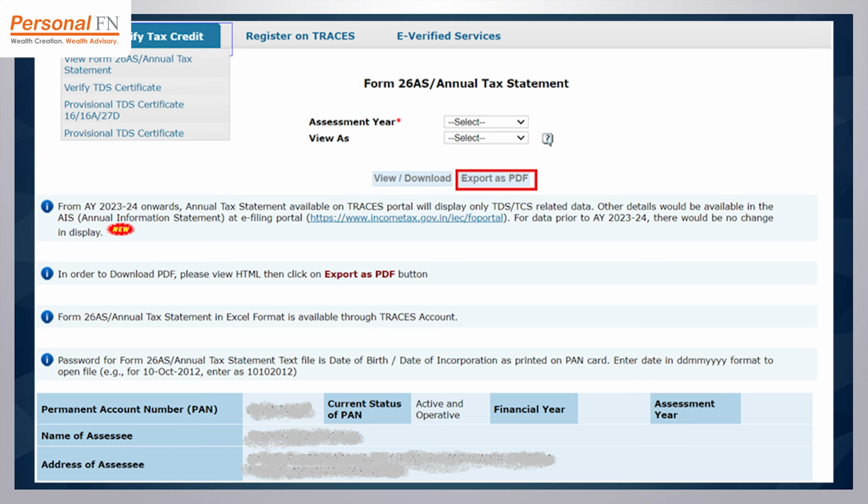The relevant assessment year is 24-25, and choosing HTML under the View As option and then clicking on Export as PDF. Step 7 is, you will finally be able to view the Form 26AS Annual Tax Statement in a PDF form. Download it on your device and share it with your tax return preparer or chartered accountant for return filing purposes.